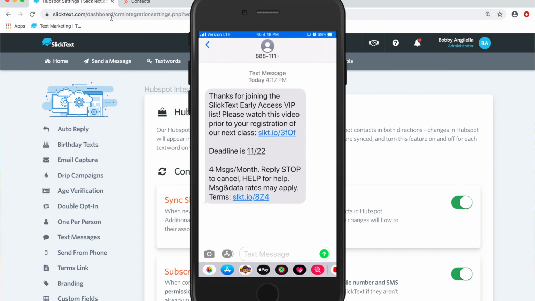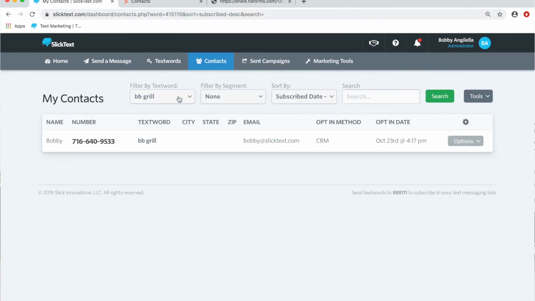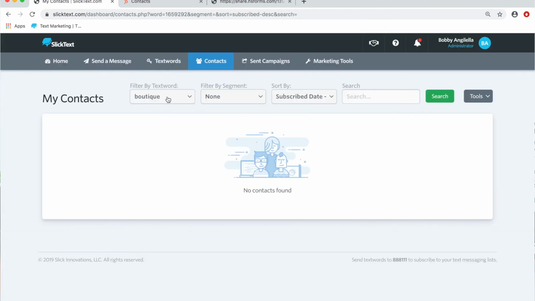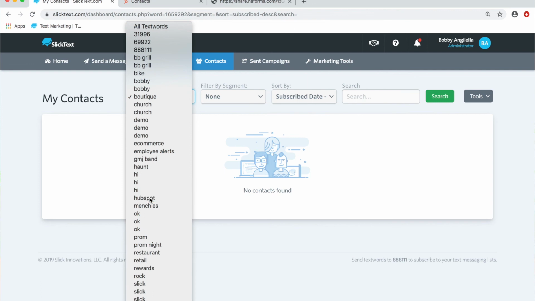Now inside my SlickText account, as we check the contacts for each text word, you'll notice that I'm subscribed to the BB Grill list, which met the condition, but I am not subscribed to the boutique list, and I am not subscribed to the HubSpot list. All right, guys, that's how you use our HubSpot integration to set up conditions for subscribing your contacts from HubSpot to SlickText for a specific list.